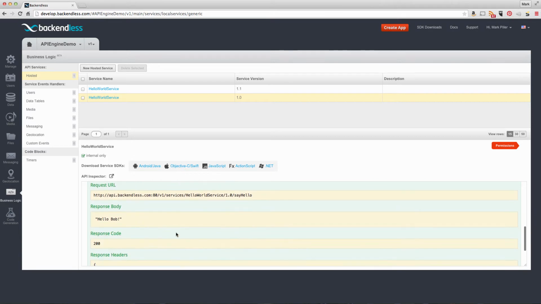So this is going to be an invocation of 1.0 version of the service. In fact, if you take a look at the request URL, notice that the version number is actually part of the URL.